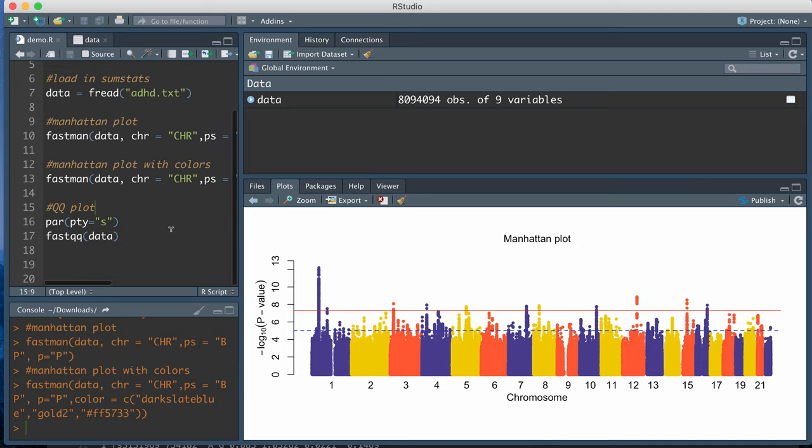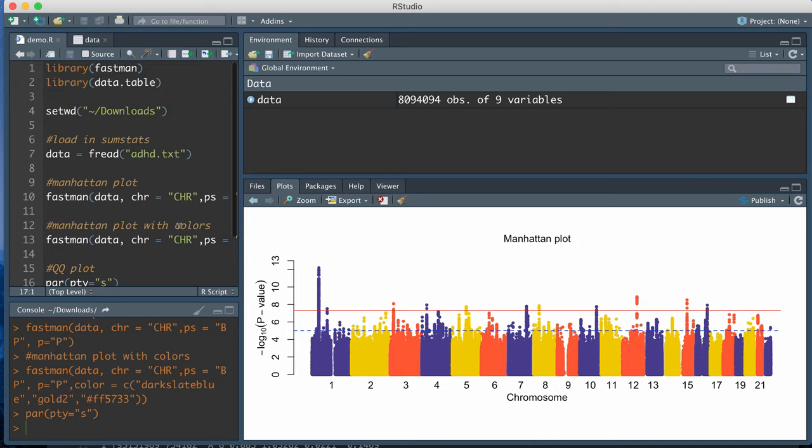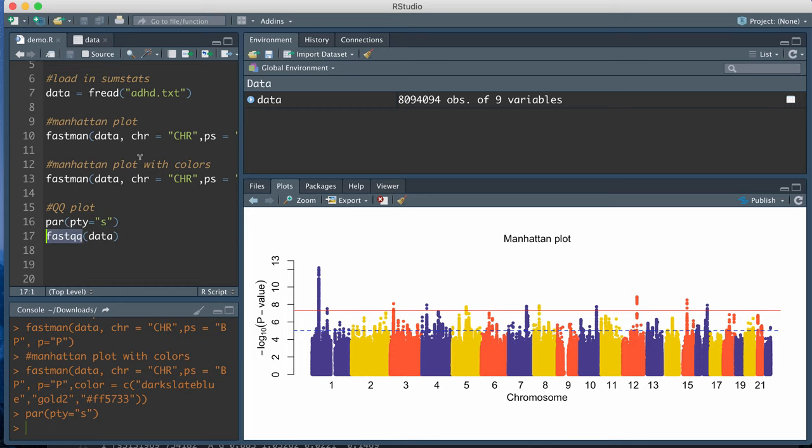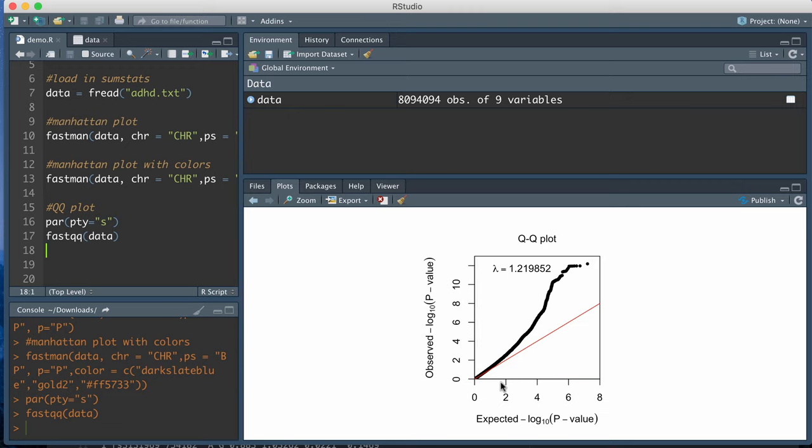After running a Manhattan plot, another major plot that you always want to have when you're plotting your summary statistics results is a QQ plot. I usually like to plot those on a square grid or with a square axis. To do that, I'm first going to run this line of code, which will make sure that the next plot is square. Then to plot a QQ plot, you can again use the fastman package, and the function for that is fastqq. For this function, all you have to do is pass in your data variable, and that will again take a minute to run. When that's done, you should see the result plotted here.